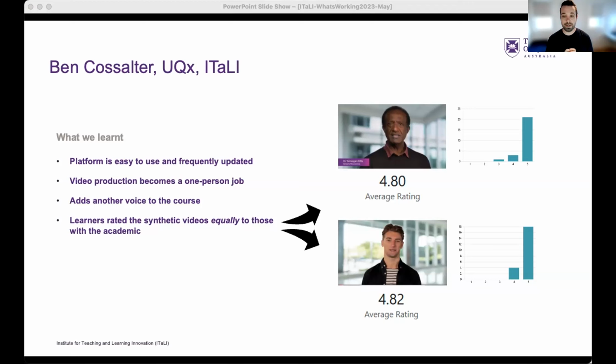You literally sit in front of a computer, put your script in, pick what you want it to look like, pick some backgrounds and animations if you want, and push generate video, and then you have your video. It adds another voice to the course as well.